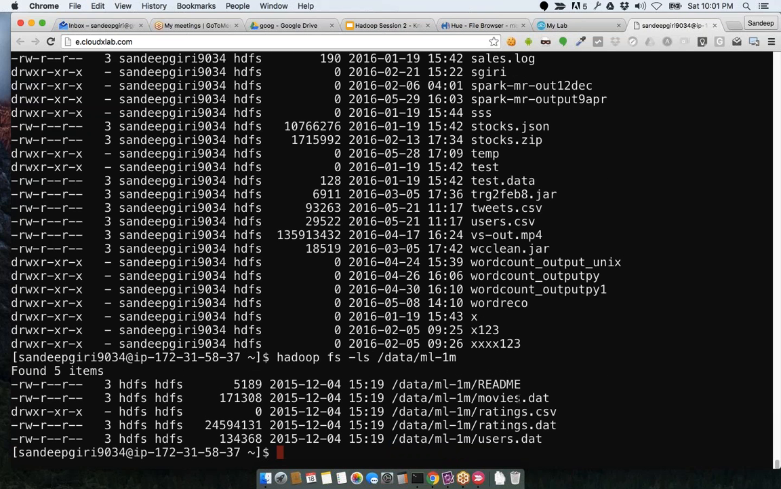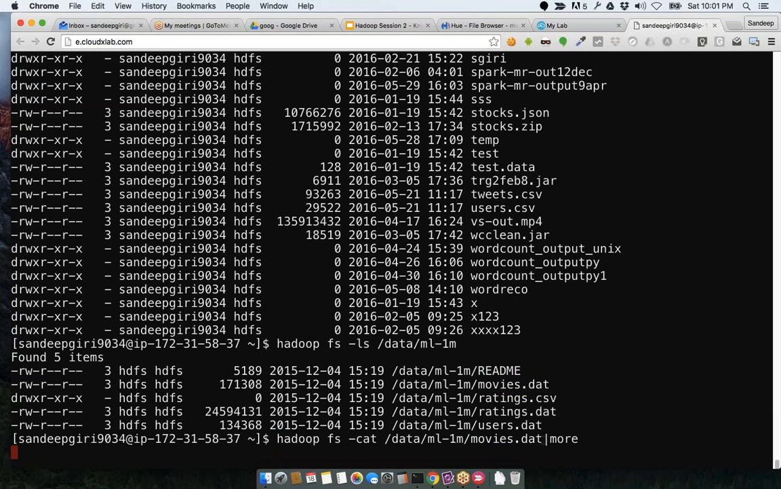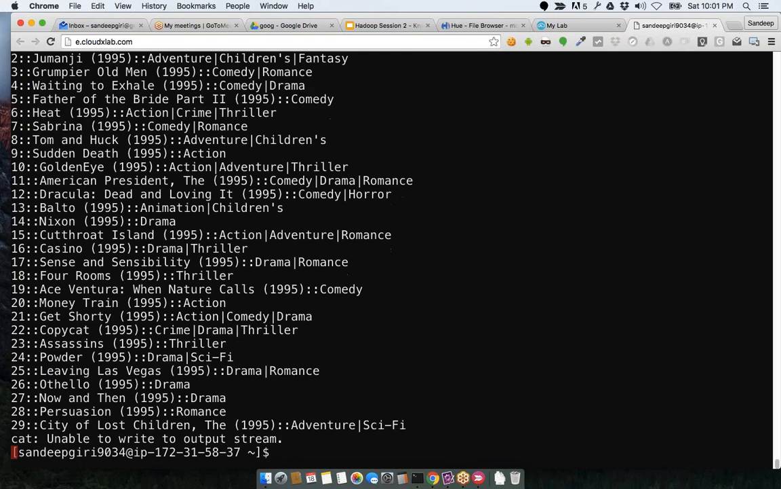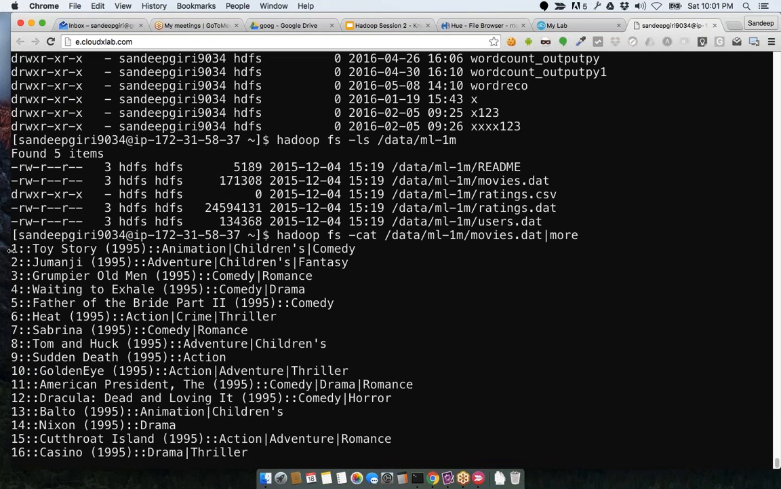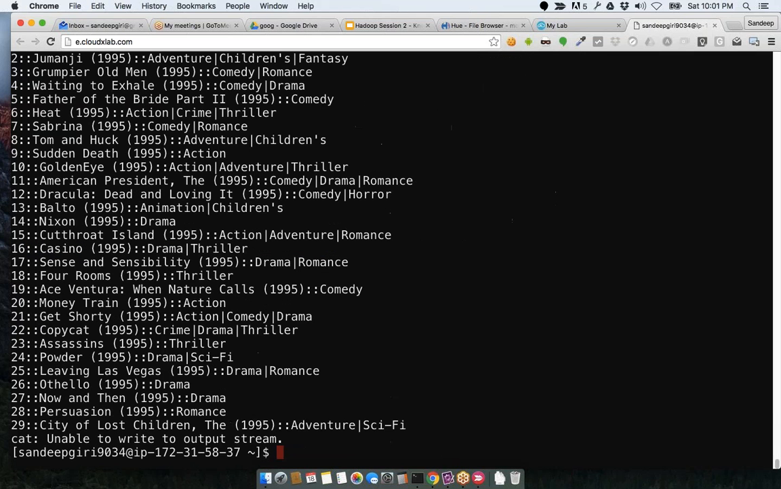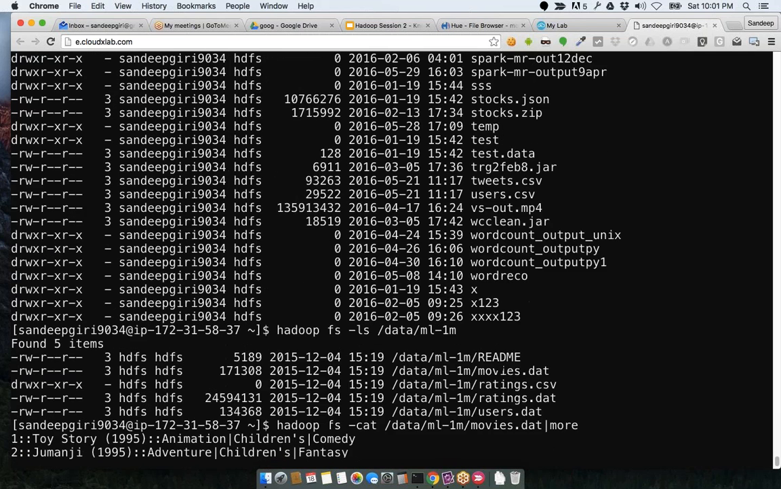Okay, so it contains four files. One is movies.dat, this one. It contains the information about movies. I'll show you. I'm using pipe more, it's a Unix command for paging. So here you can see that movie ID 1 means Toy Story. It's an animation, children's, and then comedy. These are the genres of a movie. You can use this data actually.